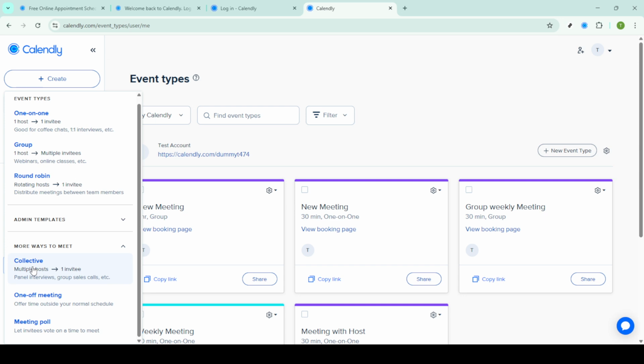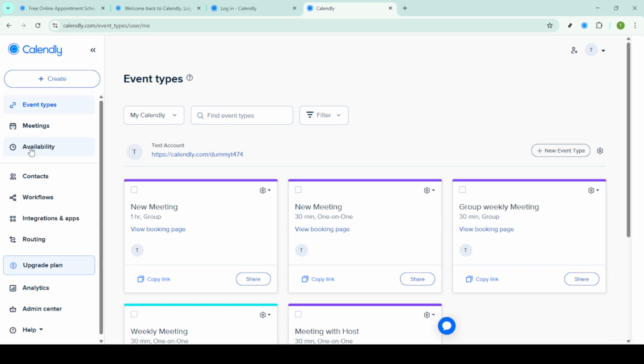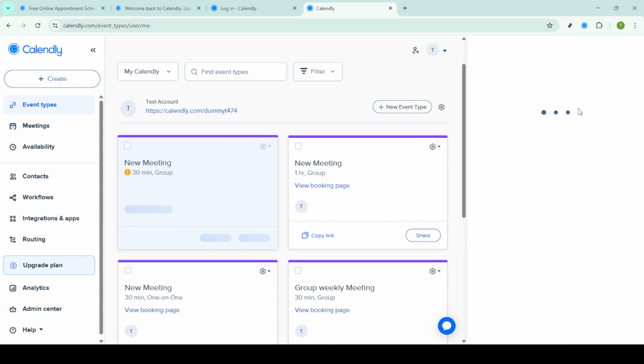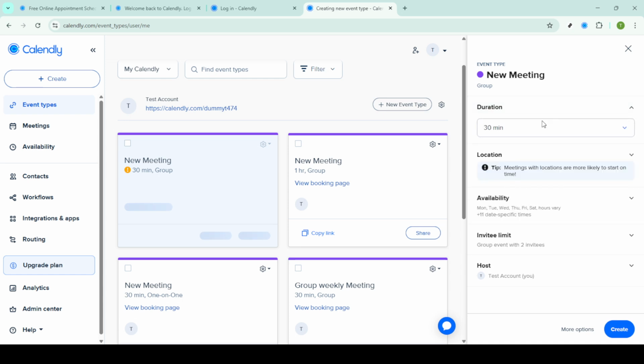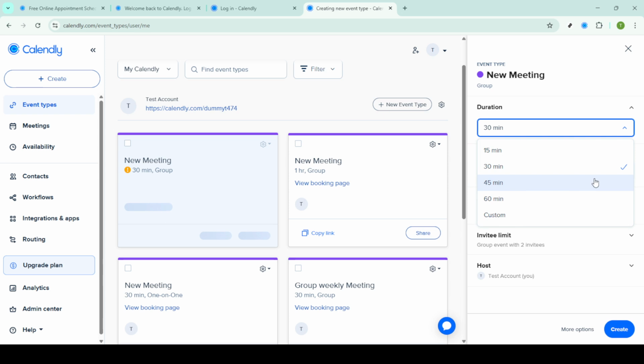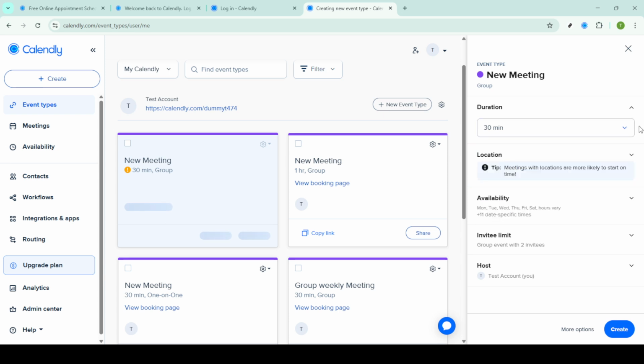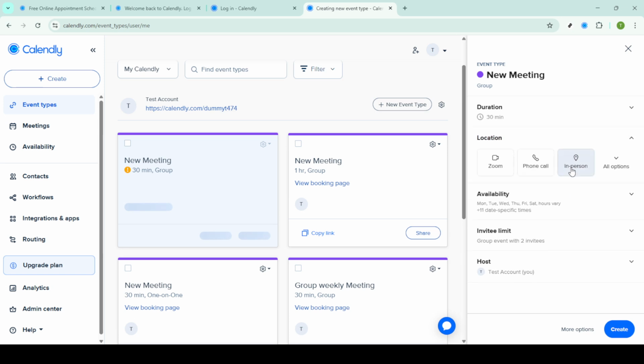After determining which event setup best meets your needs, move ahead and give your event a name. Choose something that clearly communicates the purpose of the meeting to everyone involved. Next, set the duration of the event, and if necessary, add some buffering time between meetings to allow for a smooth transition. Depending on the nature of your meetings, you'll also want to select the location. This could be a virtual meeting space like Zoom or Google Meet, depending on your preference.